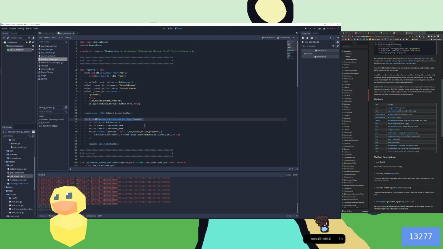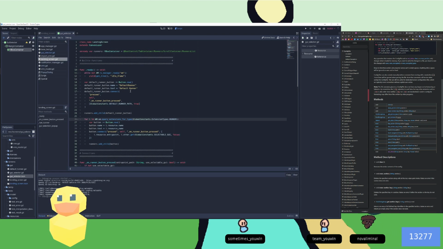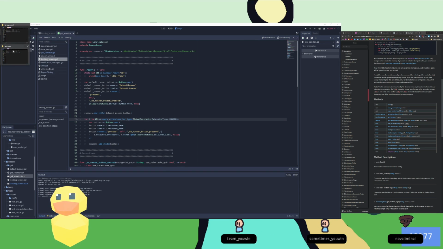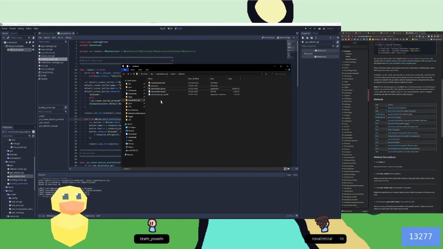Then in landing screen, this should be runner. So global constants, extension types, runner. So this should still load in fine. Yeah, because VRM runner is not one of the defaults. That's actually runtime loaded. And I also verified that this does work in exported form as well.